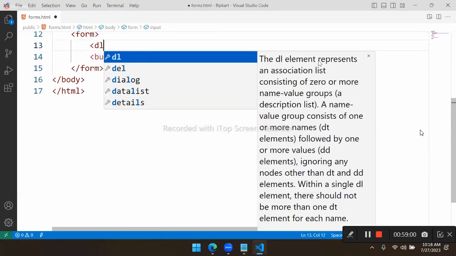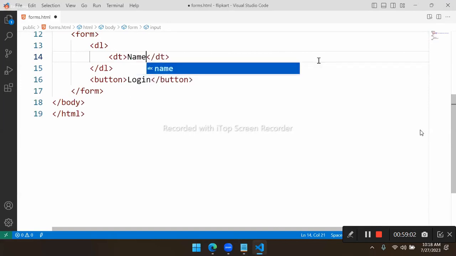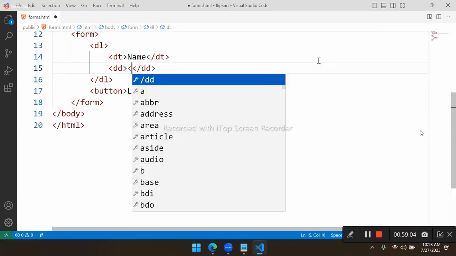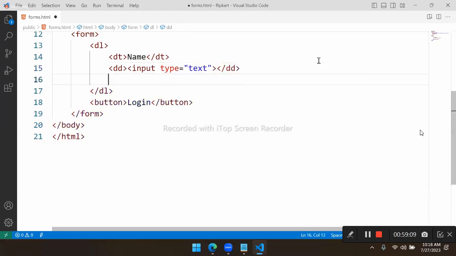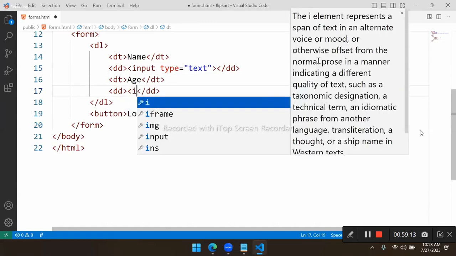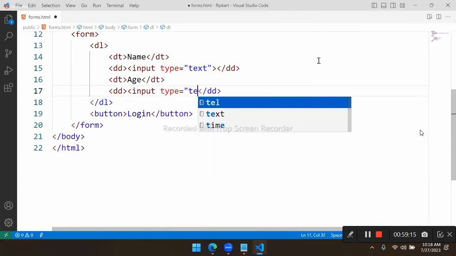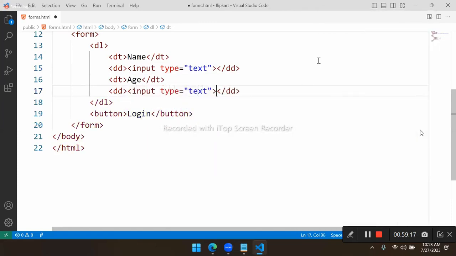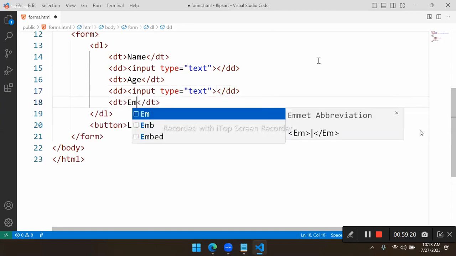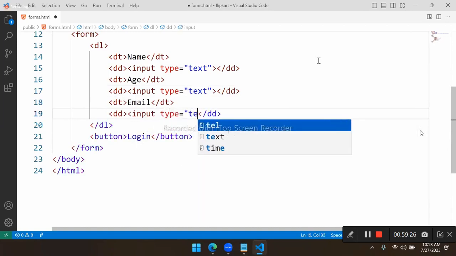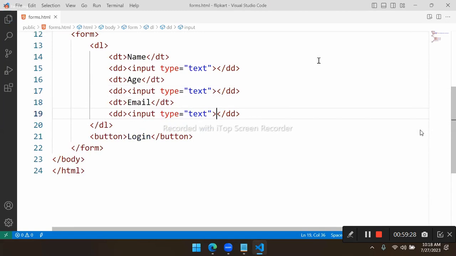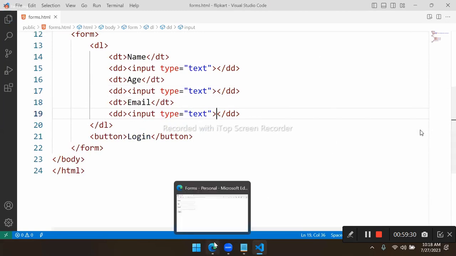So we have a data list with data term, some name, and data definition, input type is text. Another data term, we have age, and data definition, input type is text. Suppose we are having another data term, some email, and data definition, input type is email. So many elements are there in the form.